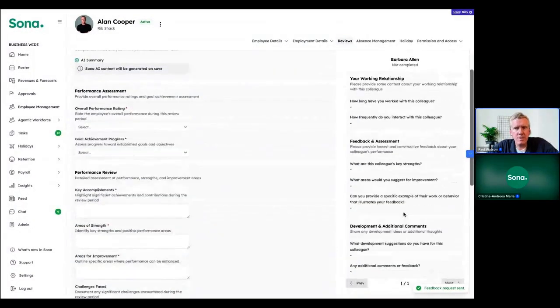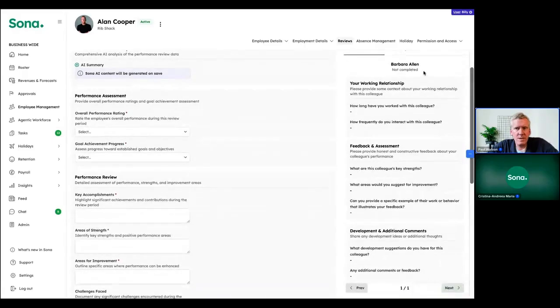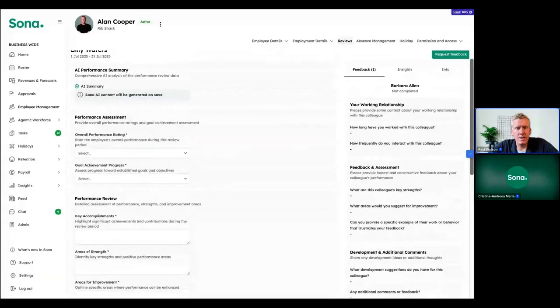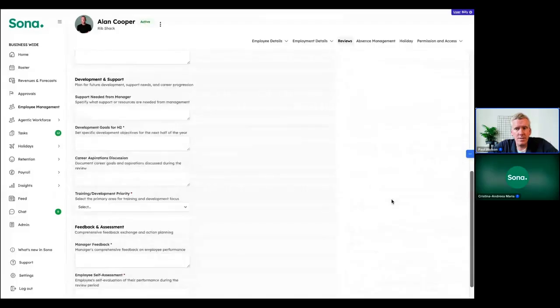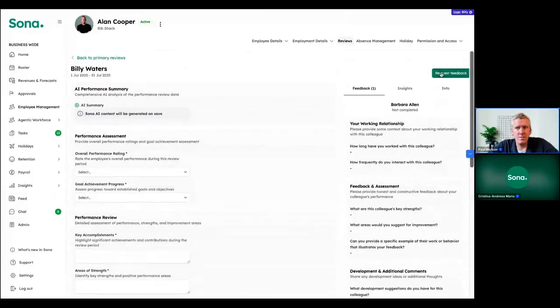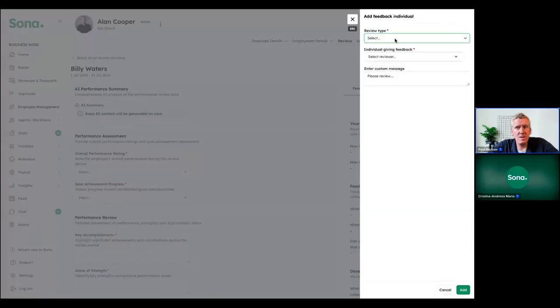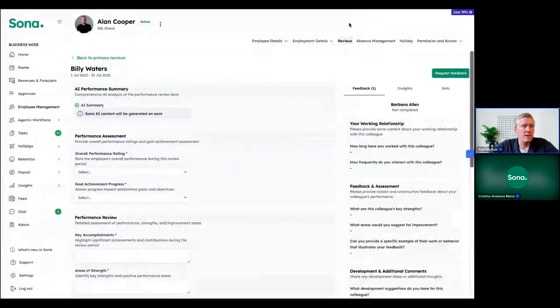So these again are examples. Barbara will now receive an email or a message via the app, depending on how you want that to be sent through, asking them for some 360 feedback. You might have noticed in the feedback section, and the ability to request feedback, I can also do some self-reflection. So I could ask Alan to tell me how he thinks he's doing. And again, he's going to receive those questions.